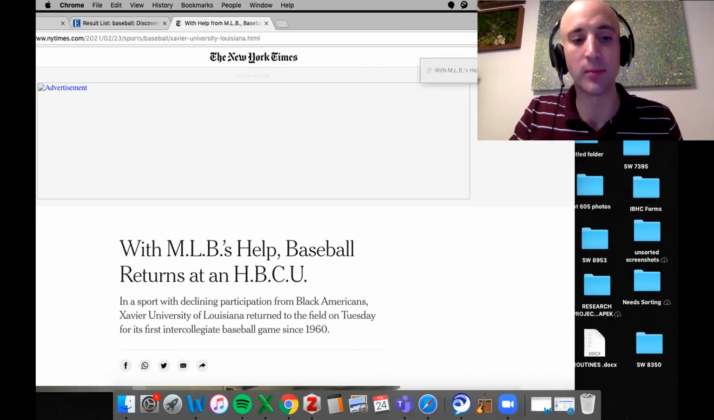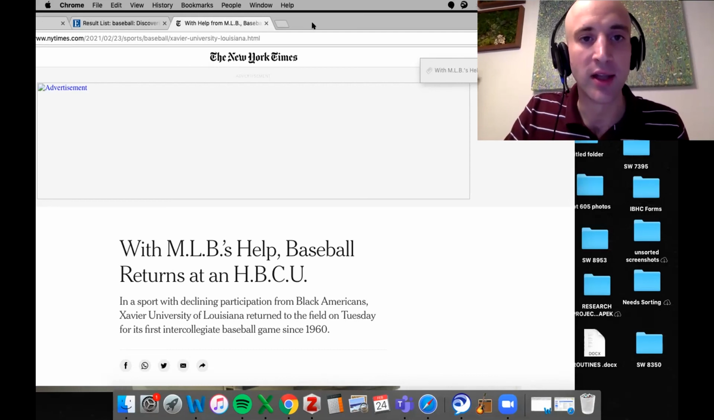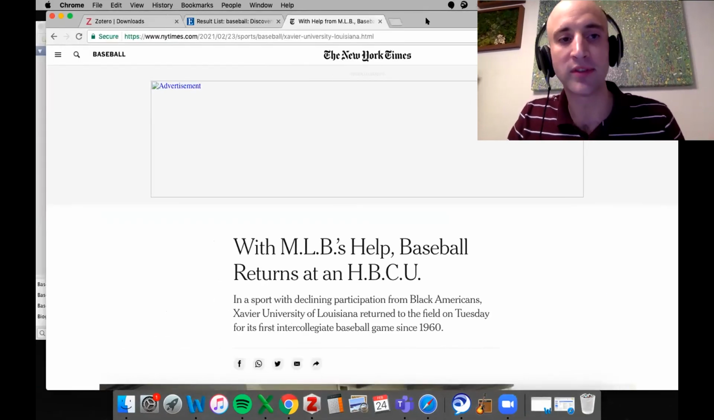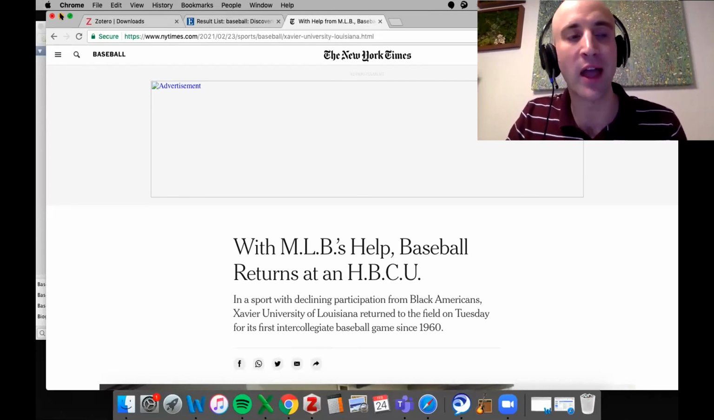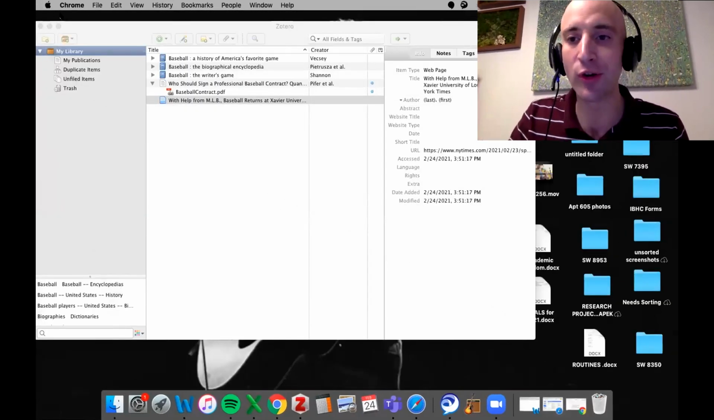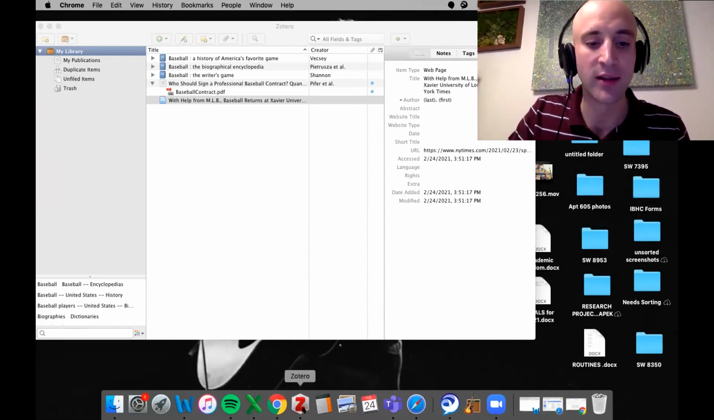And it's going to directly import that over into Zotero. And that should work for most websites. I'm not sure how commercial websites would work, but like anything with an article or some sort of source, it's usually going to translate into that.